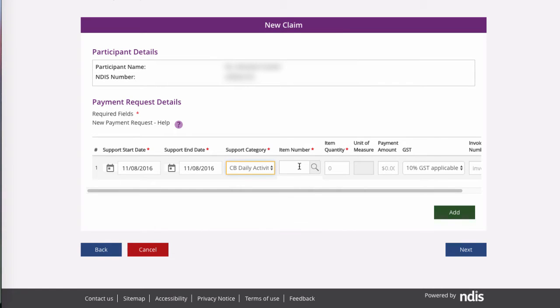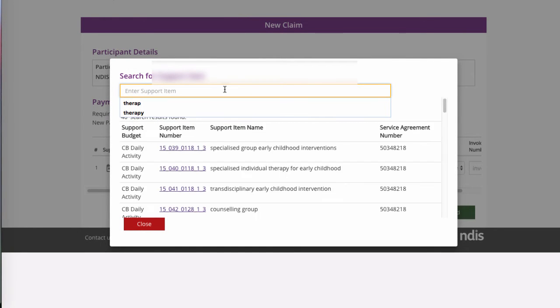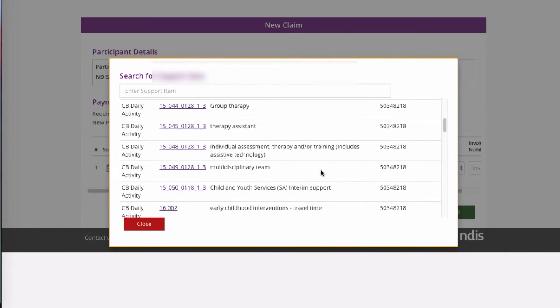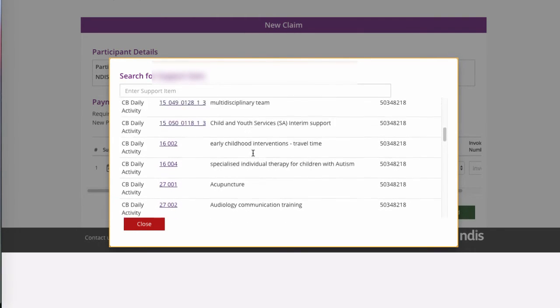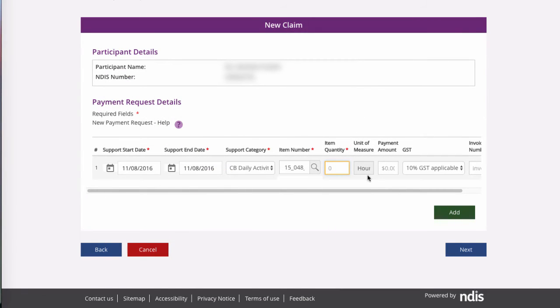Now you can enter the item number. I've had some problems with having that be recognised, so I'm doing a manual search, just clicking on the support, and if you just wait, that will actually come up with the options available under that support budget. And I'm guessing that they're ones you might be able to provide. So in this case, it's the individual assessment, therapy and training, but you've got a number of options under there as well. Here it is. Just click on that and that'll enter it in and put the unit of measure as well, which is hours for therapeutic.